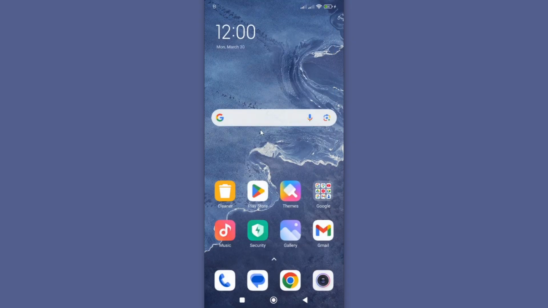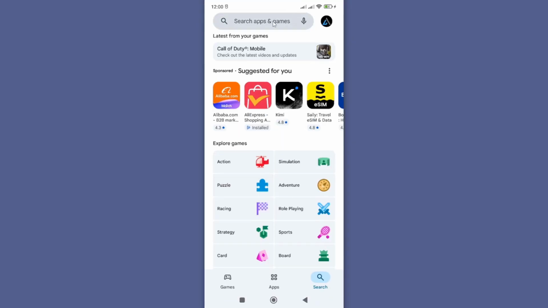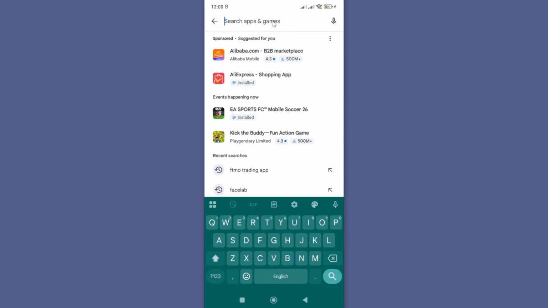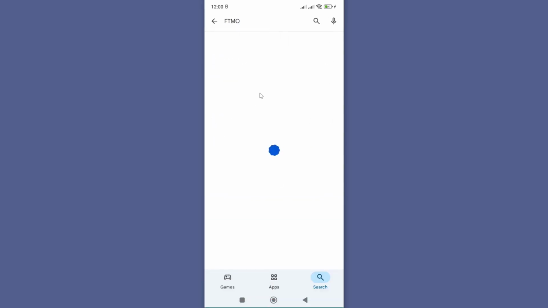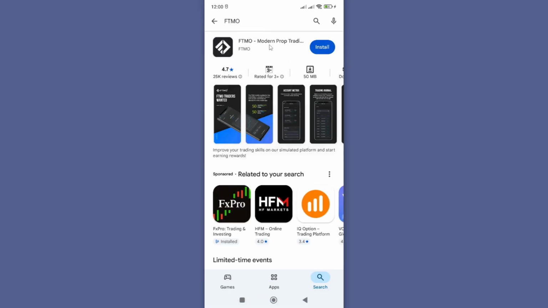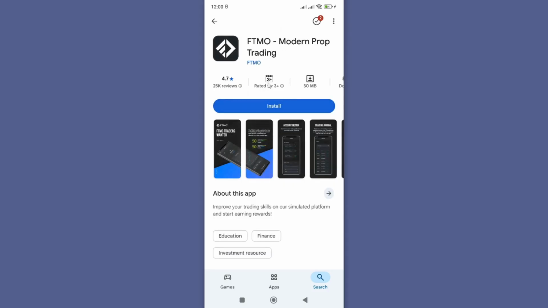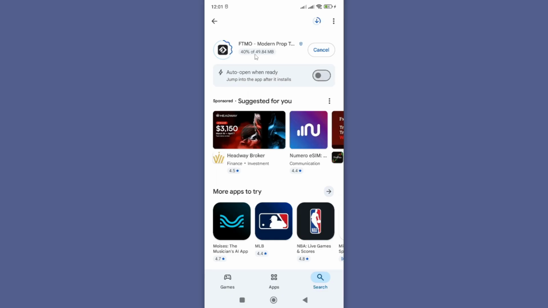So from here, you'll need to restart your smartphone and now go to Play Store and now search for FTMO like that. And here we have our FTMO modern prop trading app. Now go ahead and try to install it. And as you can see now, I'm able to install my app. Make sure you have a stable network for you to install this.